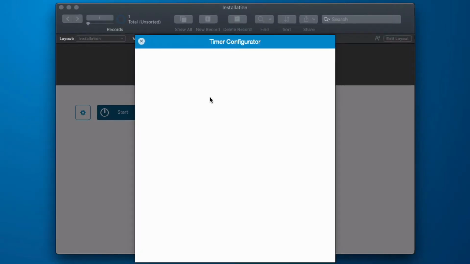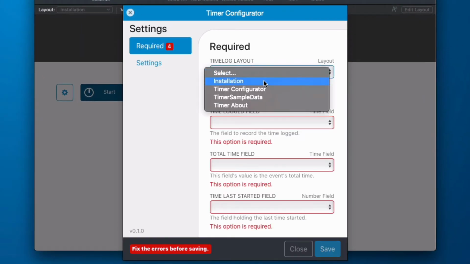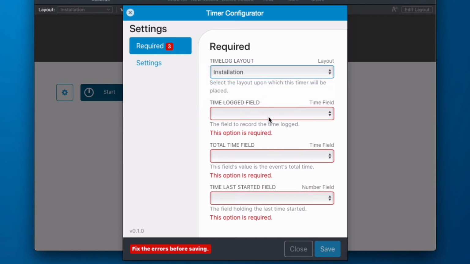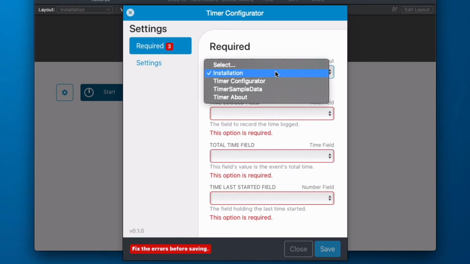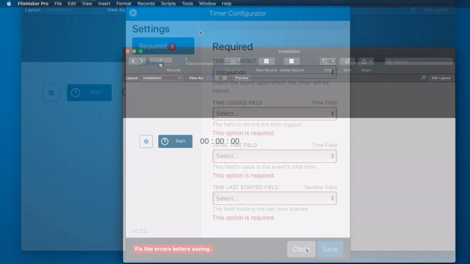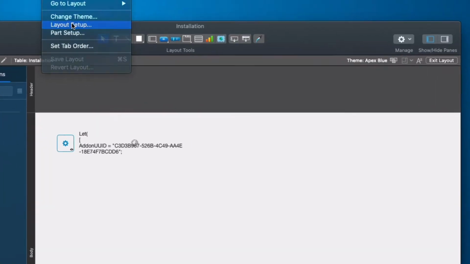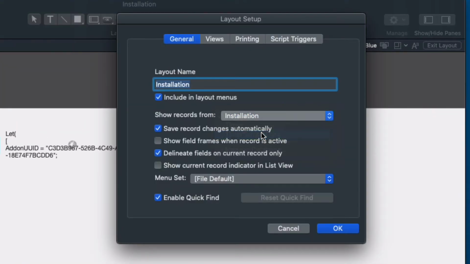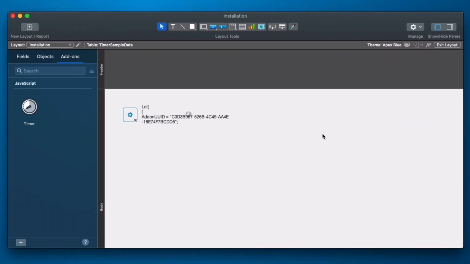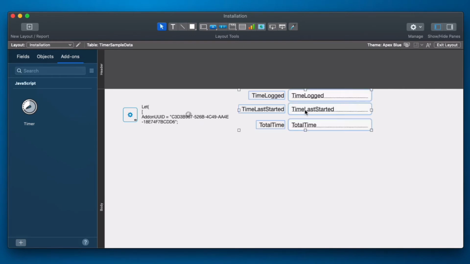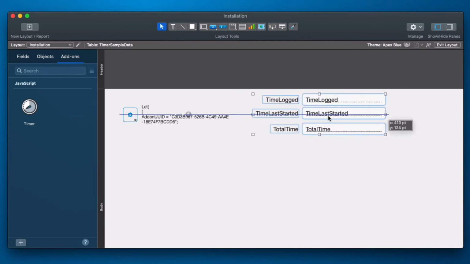Now, we could go into the configurator, and installation is our current layout. And if we click on this, we don't see any fields. That's because they need to be present on the layout that we're selecting up here. Now we could close out of this, go into layout mode, and change our layout setup so that this references timer sample data. And then we could simply add those fields right here.